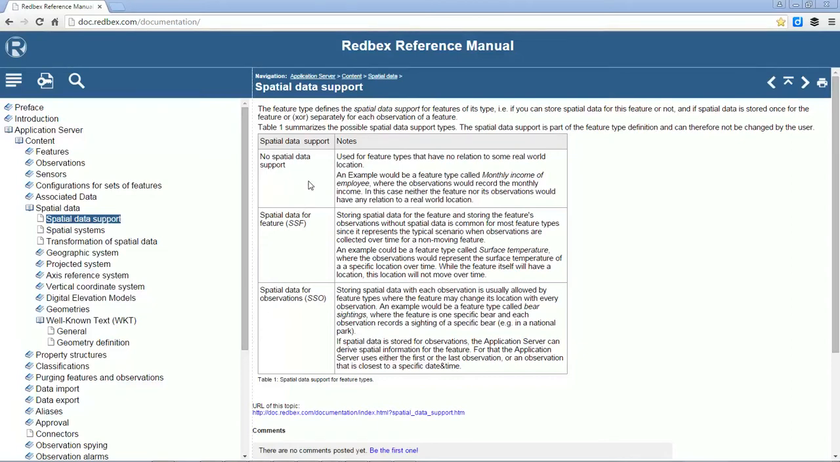Then we have spatial data for features, which is mostly connected with the abbreviation SSF, as we will see later on in the Redbex client itself. This means the feature itself does have spatial data support, but not its observation. This, I would say, is the most typical way. For example, if you think about a temperature sensor, then this temperature sensor would have a location, so the feature itself would have a location in Redbex, but the observation, the actual measured temperature, would not have a location, which would mean the location does not change on the observation.